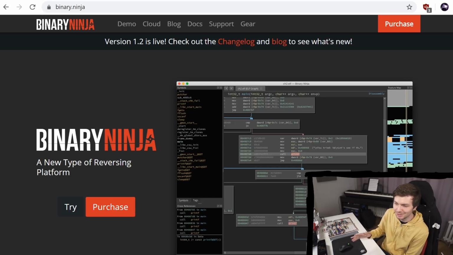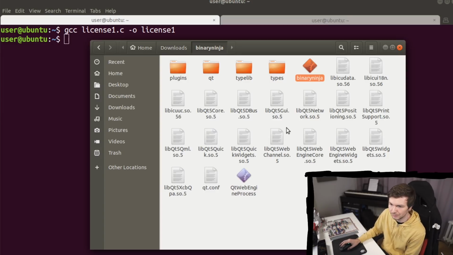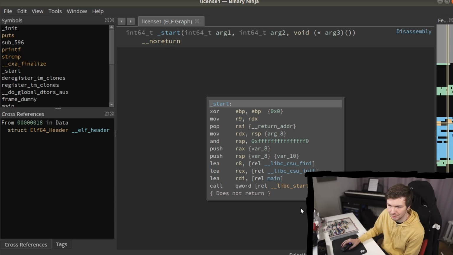Binary Ninja is more than just patching. It's a full disassembler and so forth. I've used it a lot in the Pwn Adventure series, so check that one out. But for patching here, I downloaded now the demo version. So let's start it, and we open the license file.